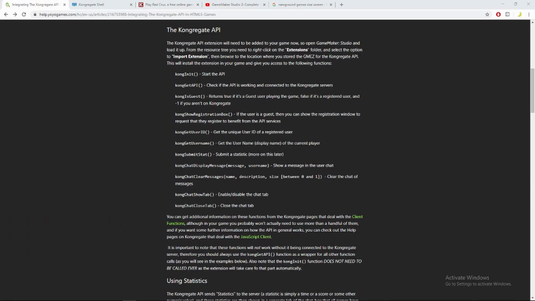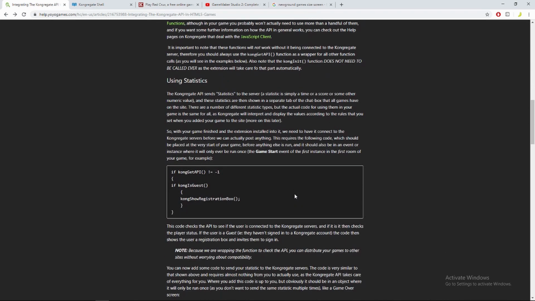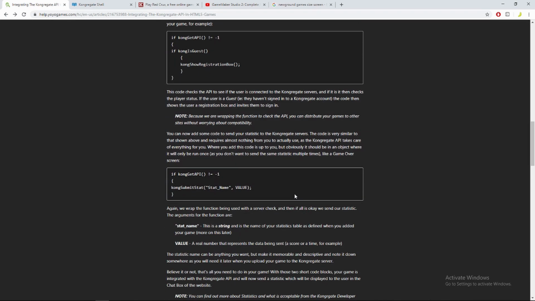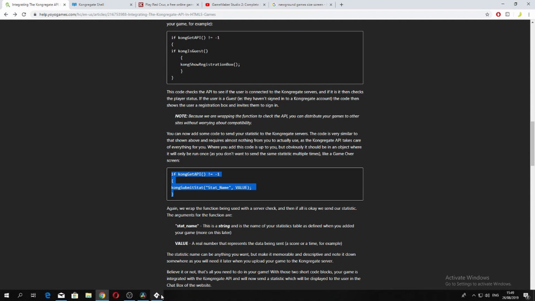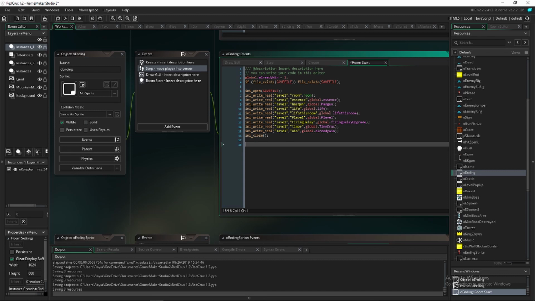And after connecting with the Kong API, there are a lot of things that you can do with it. This is just some examples of what you can do. But for now, we're just gonna submit a high score. So to submit a high score, all you need to do is this code. Just Control C on it, pop back to GameMaker, and go to where you want to submit the high score. In my game, I want to ping the API on the high score when the game ends.